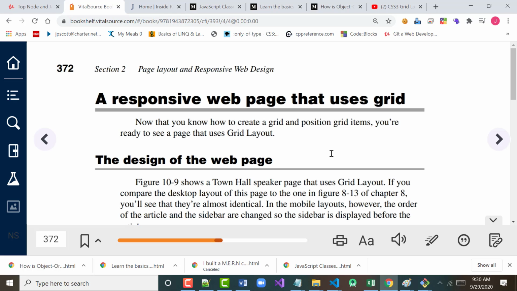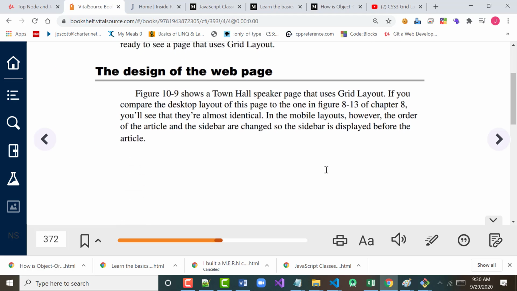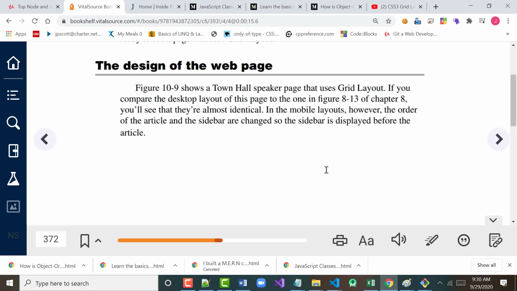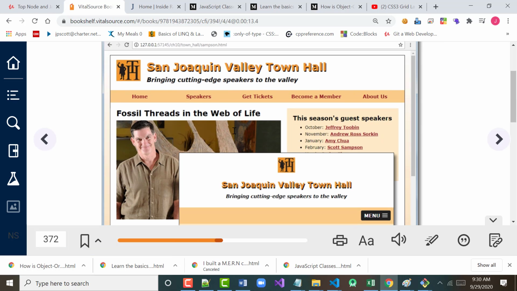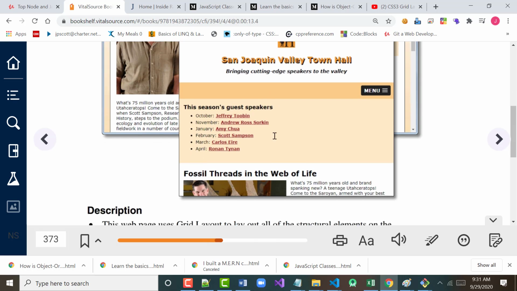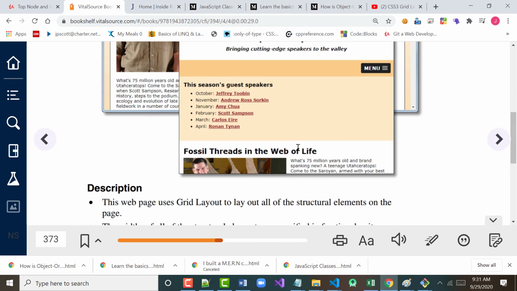All right. So, as already mentioned, we're now going to go in and look at a responsive web page that uses the Grid layout. They keep harping on this town hall thing in here, and that's what they're using throughout. As it says, the figure on the next page will show the speaker page that uses a Grid layout. It says if you compare the desktop of this to the one in Chapter 8, you'll see that they're almost identical, but in mobile layouts, it's changed around. So again, this is very similar to what we've looked at before. All right, and here's how it would look on a mobile device.